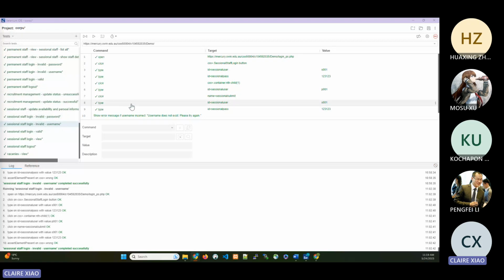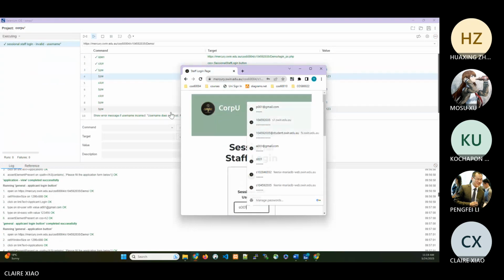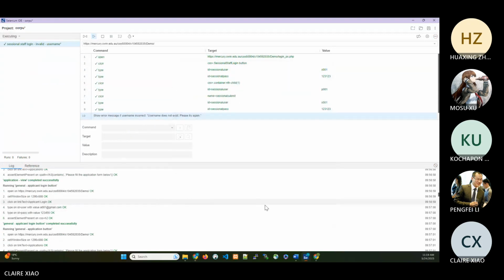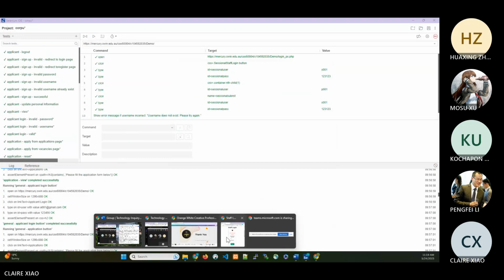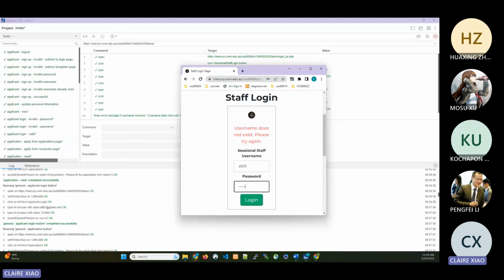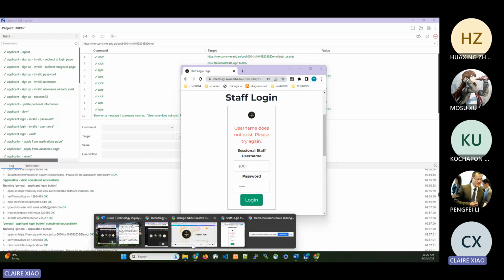For example, if a sessional staff logs in with an invalid username, it will show us the error message. The test case passes if the correct message is showing on the website at the right position. We conduct the test in this manner to ensure a good quality of the website.